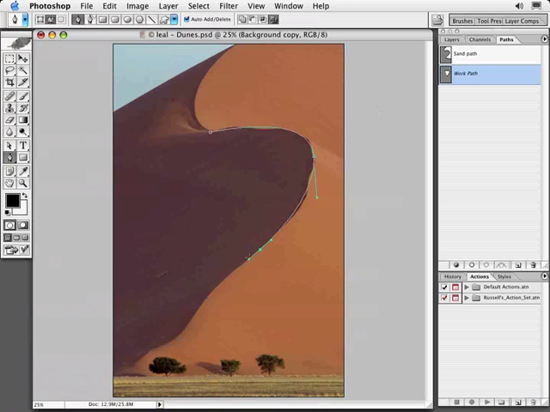Now I created one of these paths earlier. It's this path right here, my sand path. You can see I've defined it from the top of the image, moving down across the sand dune, and then I stop where I'd like to stop my distortion of this image.